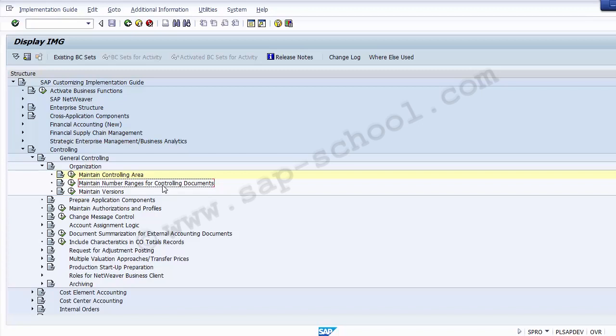The number ranges assigned can be internally generated by SAP or flagged to allow external updates, or manual document number updates can also be done. However, we recommend that SAP internally generated numbers should be preferred as a standard process, which will be unique, and a repetition of the same document number will not happen in any case.